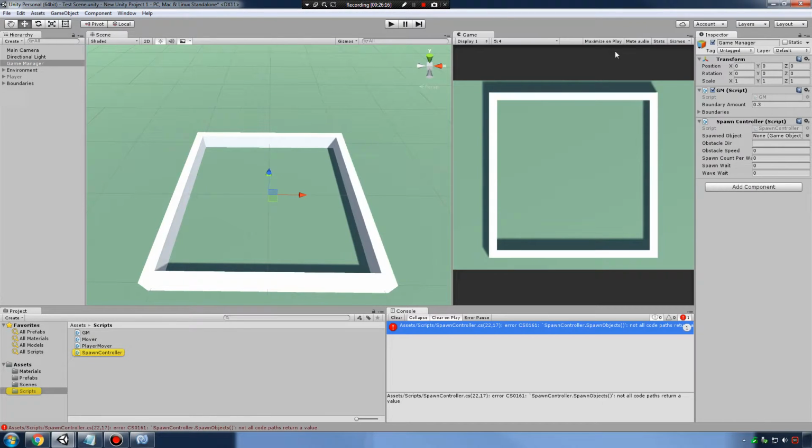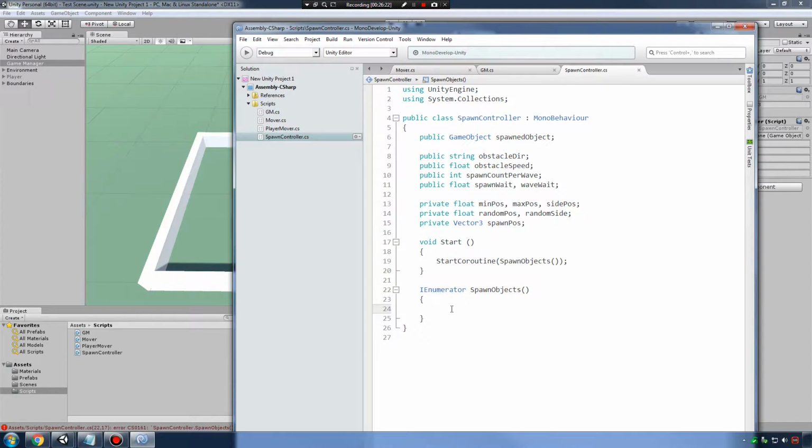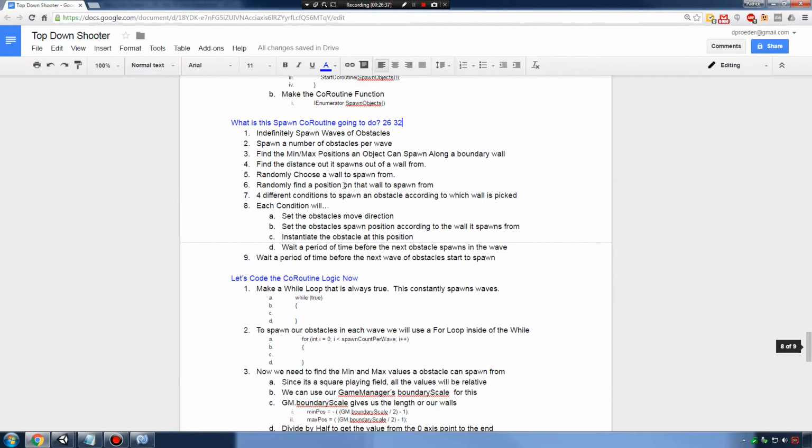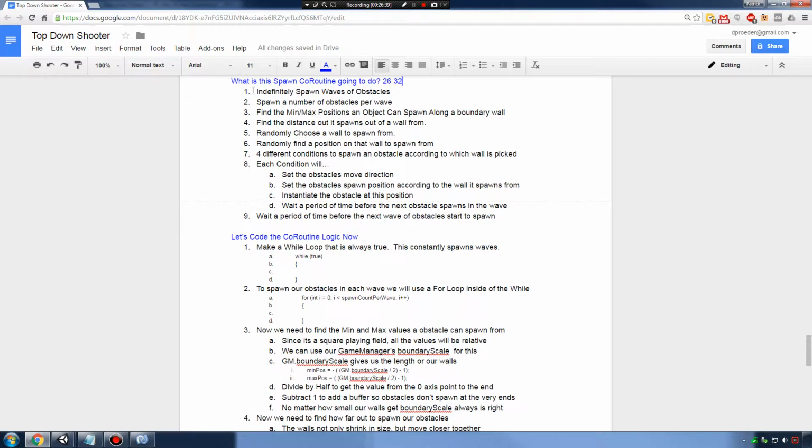And then we're getting an error sign here because we haven't added a return value to our coroutine yet. But we'll get into that in a second as we build out our spawning logic inside of our spawn objects coroutine. So what is this spawn coroutine going to actually do? I'll bring up my handy dandy outliner here and we'll go over what this coroutine is going to do.